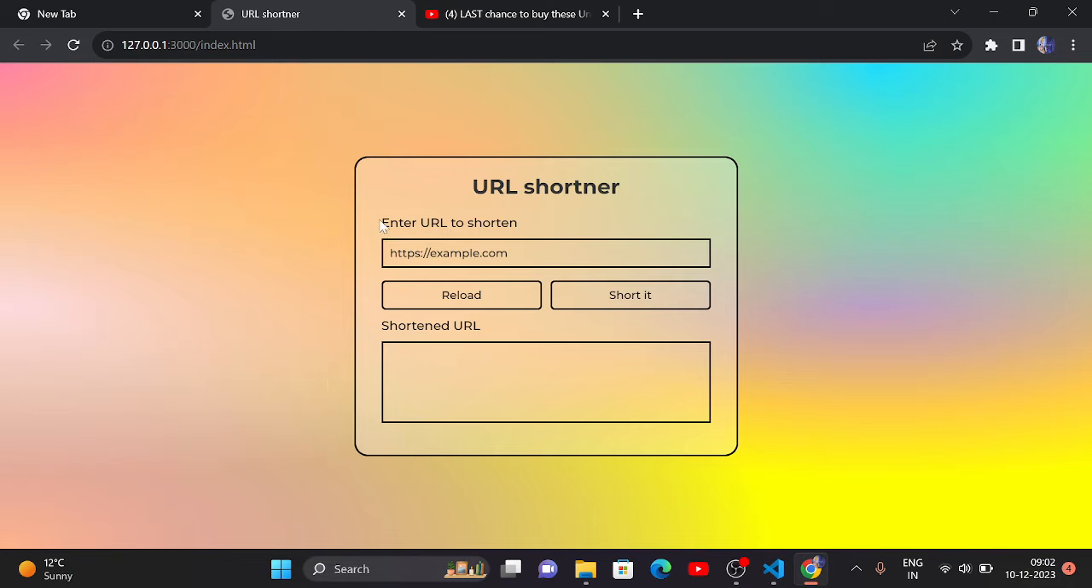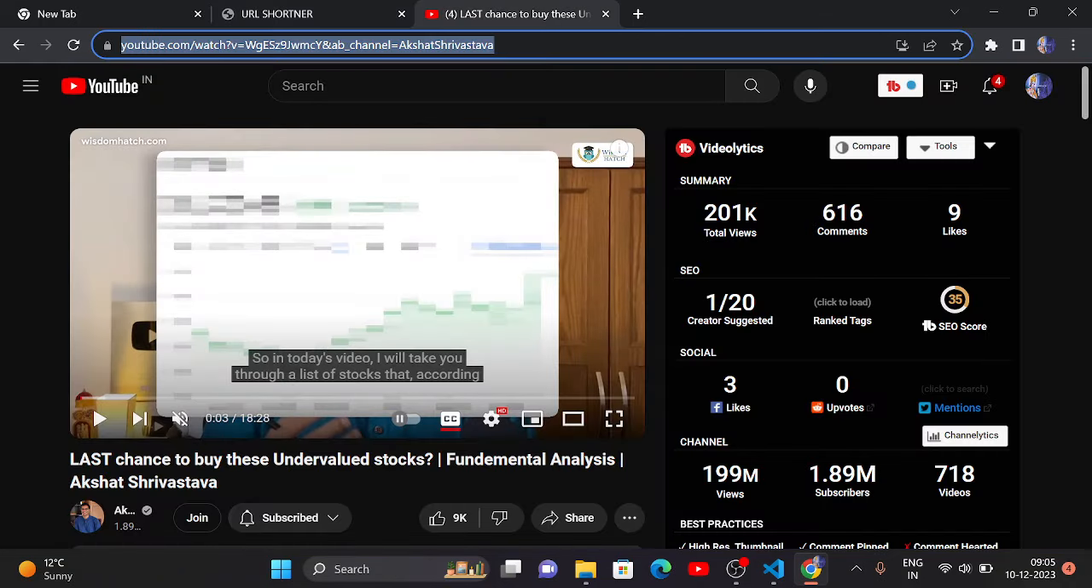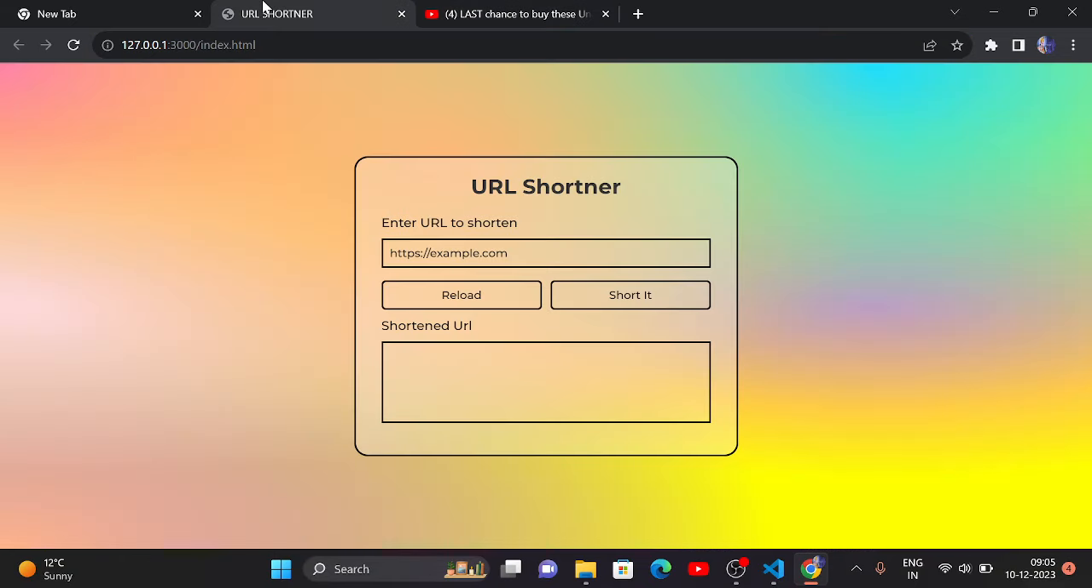Let's refresh the page. I have already copied this page, and I have just refreshed it. Let's put the URL here and click sorted. Now this is our fresh URL. This is a tiny URL we have received, so the sorted button is working.